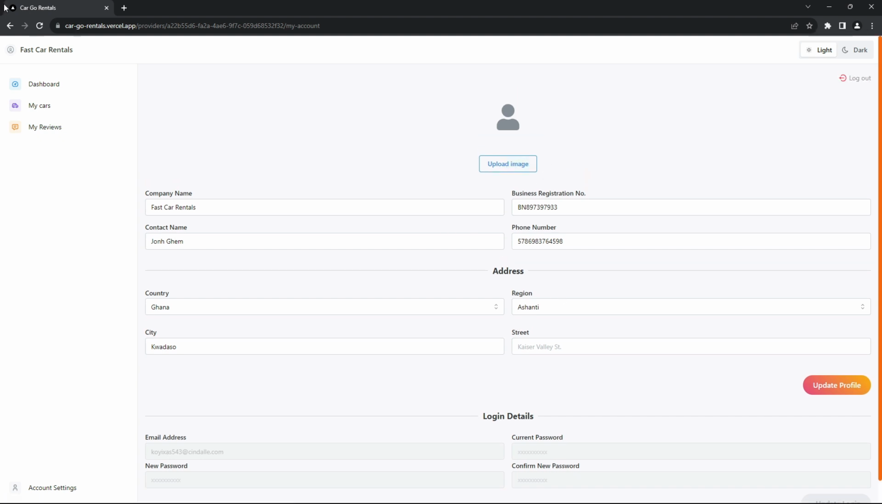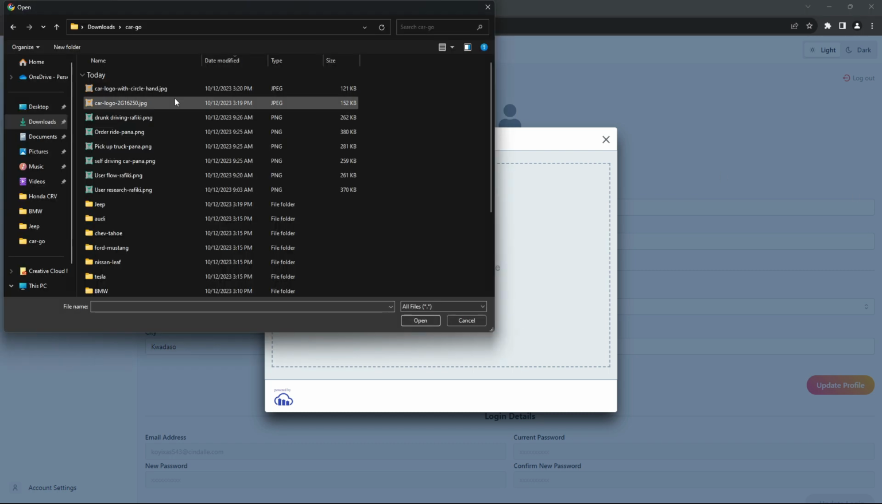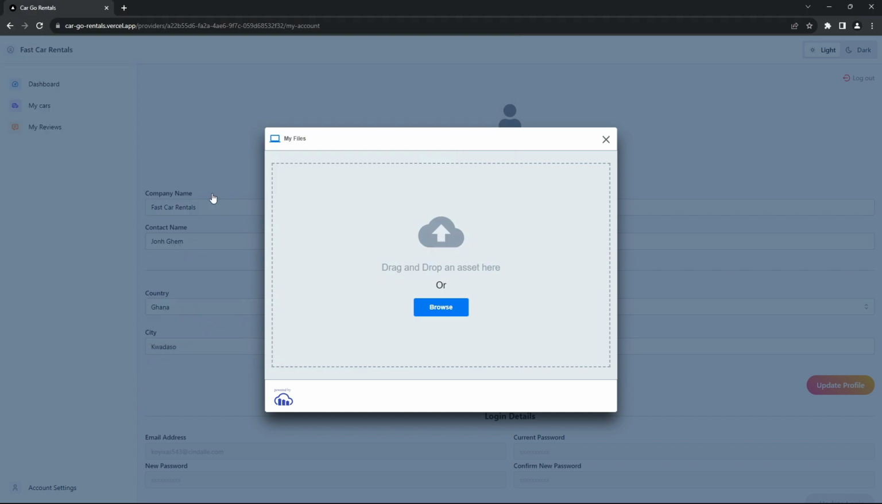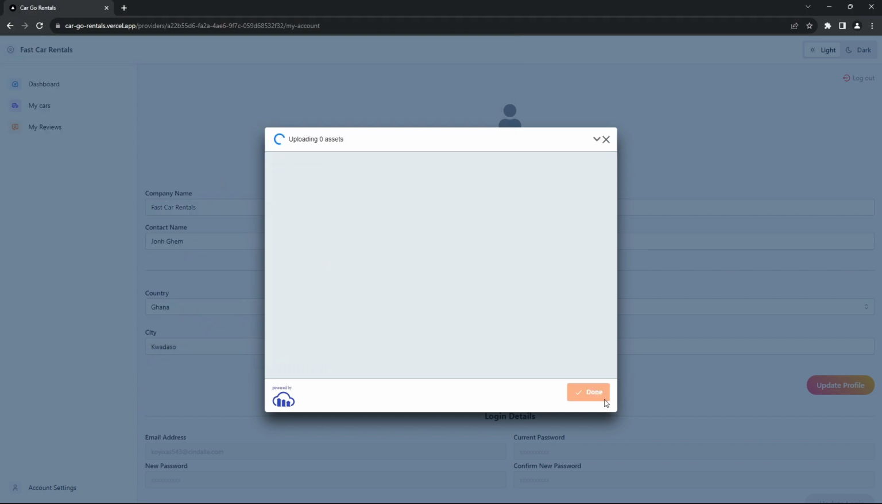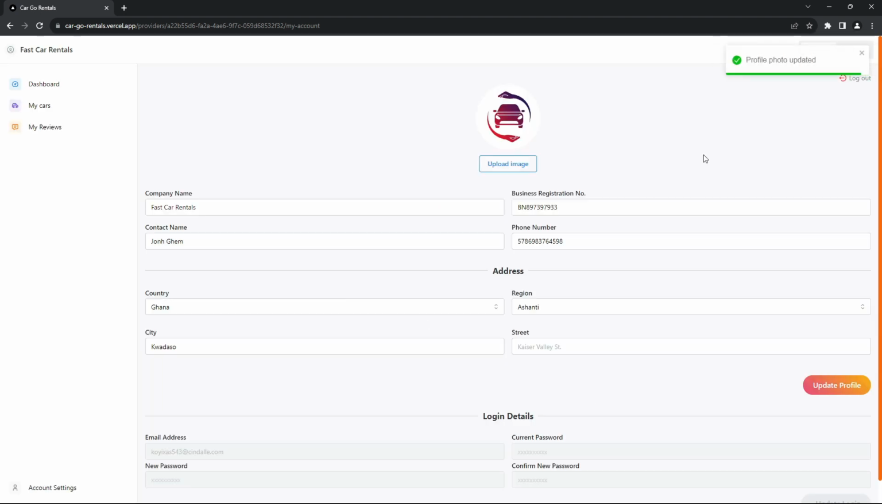Now I didn't upload a profile picture, so I can do that here. So let me browse it this time, and I'm going to choose one of these logos. Let me just make it large. Alright, let me choose this logo. It's a bit nicer. And once it's done, I see my logo here.